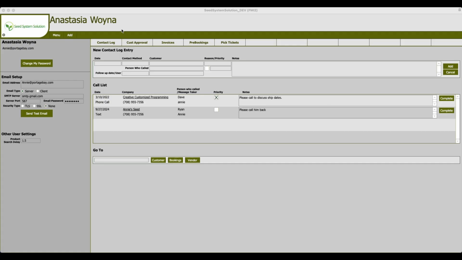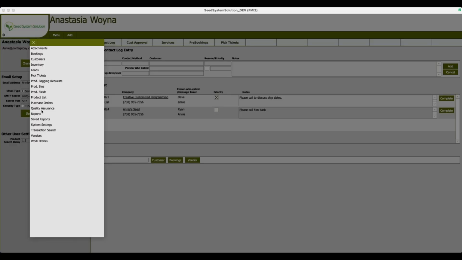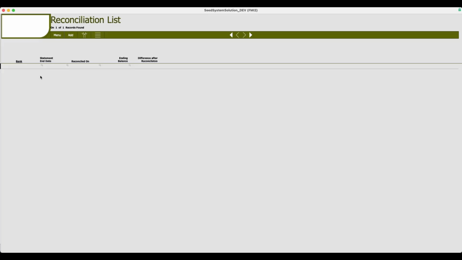So to get to our bank reconciliations, we're going to navigate through our main menu to Reports, into Banking, and then to our reconciliation list. It will be blank when you come into here.